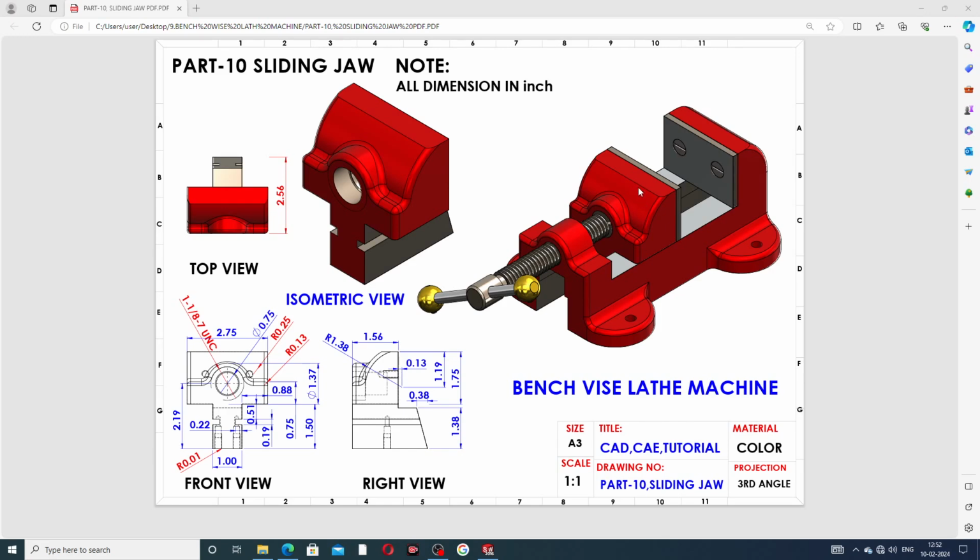Okay, this is a sliding jaw, and we will discuss today how this body is designed. All views you can see here on the screen. This is the isometric view of this body, and all dimensions are in inches. This is the top view, and this thickness is 2.56 inches. This is the front view, and you can see all the geometry here.